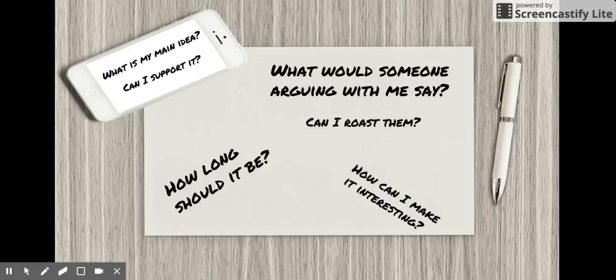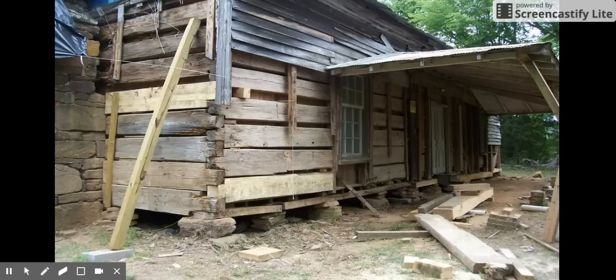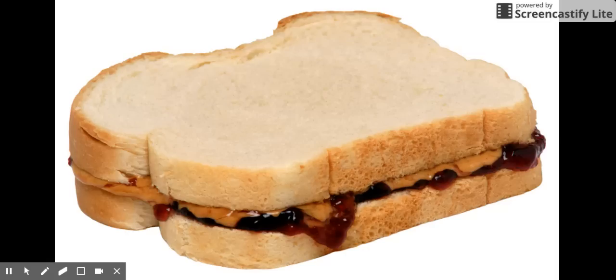Now, if you have a blueprint for a house, you really need to stick to the blueprint. Otherwise, you might end up like this. The outline for an essay, however, just gives you a general direction. It's like a recipe for making a sandwich. Bread, jelly, peanut butter. But you get to decide how much and what type of each ingredient you're going to end up using as you go.